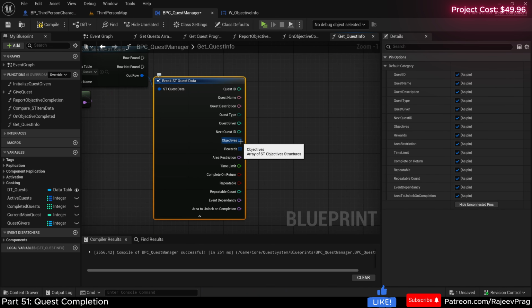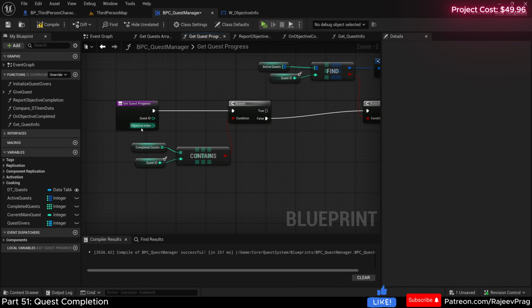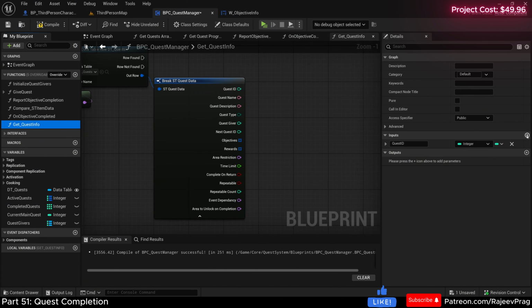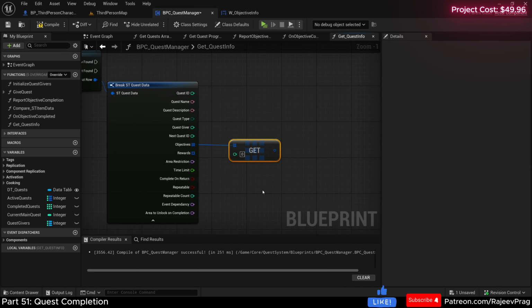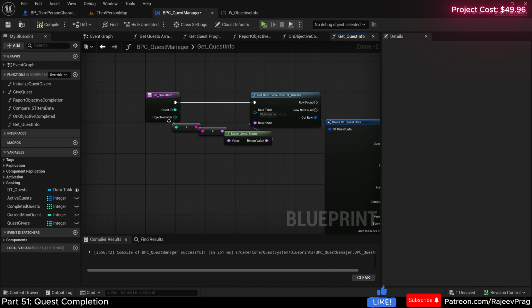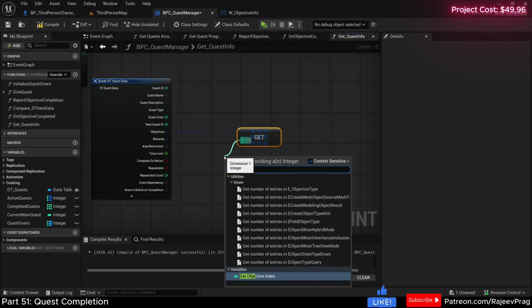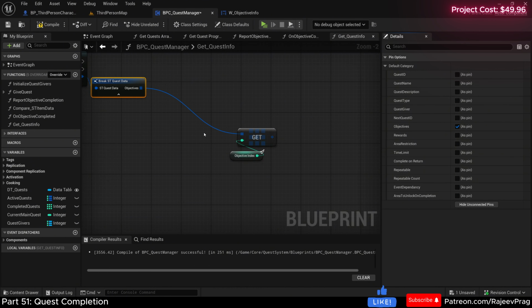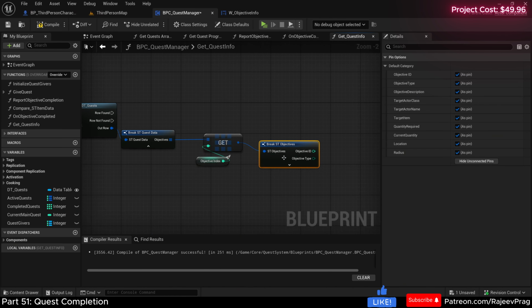We need to know which objective that we need the information for. So that's the reason why we added this objective index to our quest progress. So over to our get quest info, I can go ahead and add in an input for objective index and then leave it of type integer. Now drag off of this objective and do a get, and we can do a get a reference. And then now we have our objective index as a node. So that means I can go ahead and do get objective index. Let's hide all the unconnected pins and drag off of this get node and then break the objective index.